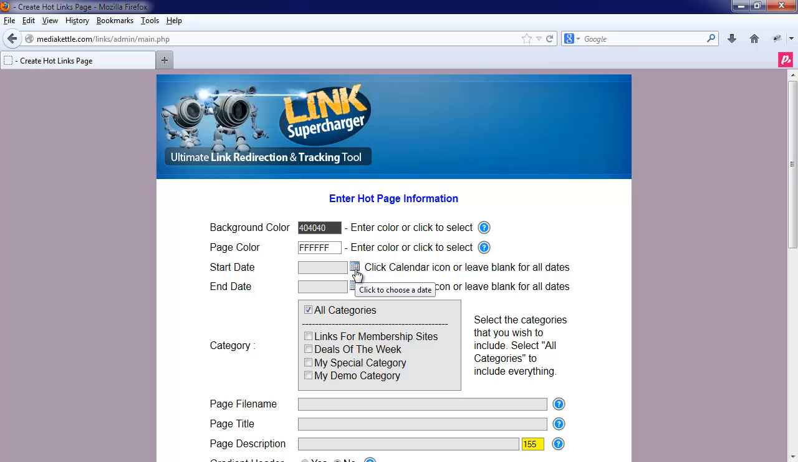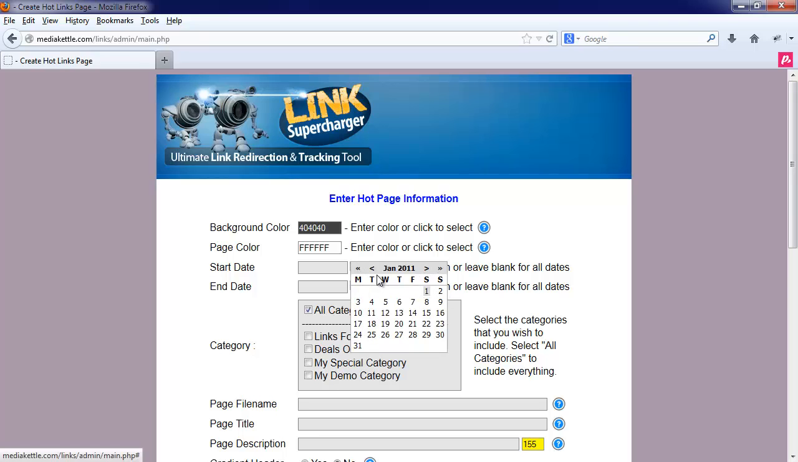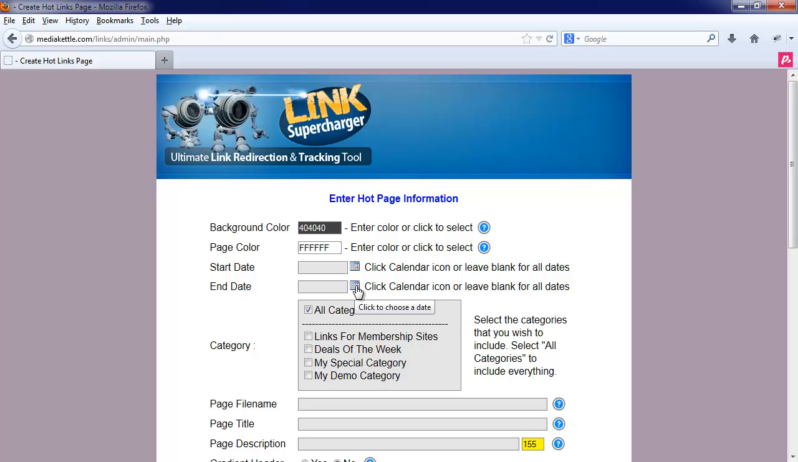If I click this calendar here, a calendar will appear. So these calendars allow you to select the dates. However, for the purposes of this demo, I'm going to leave it blank for all dates.